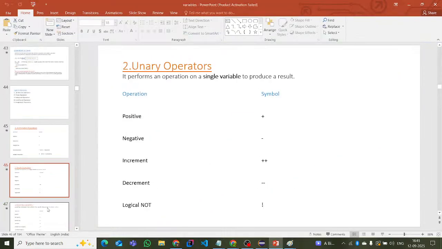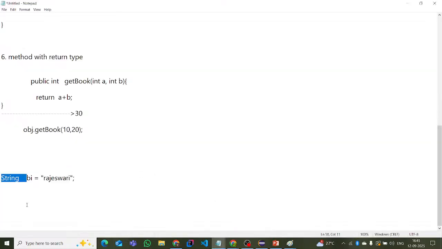Next, unary operation. Unary operation is the same as the arithmetic: plus, minus, and plus plus, minus minus, not. So plus is nothing but, suppose if I take integer i, i plus plus, it is called post increment. This is called pre-increment. Actually, I can't explain this one in the coding.